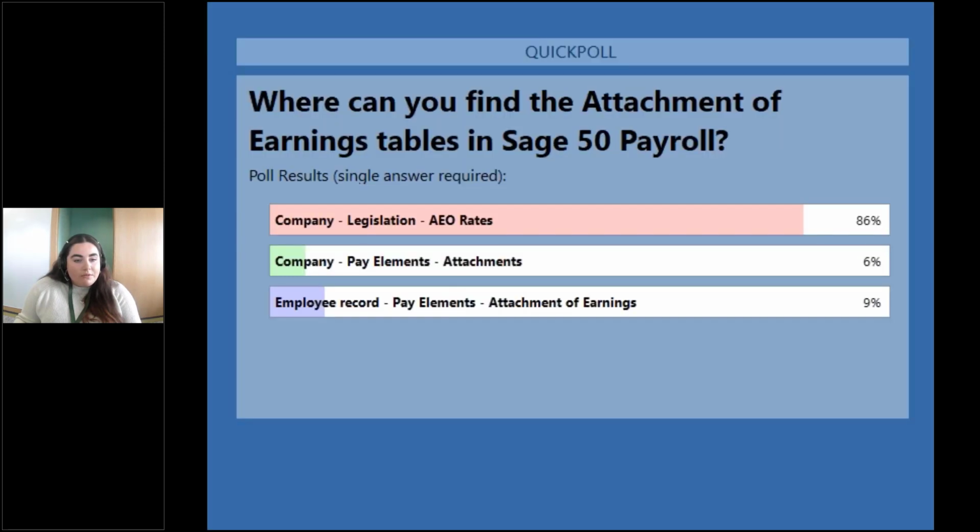Perfect, I'll close that one down and just share those results. So we can see 86% of you have said company, legislation and AEO rates. 86% of you were correct, so well done. 6% of you have said company and pay elements and attachments. That's actually where you'll specify the admin fee and also the replacement descriptions as well.